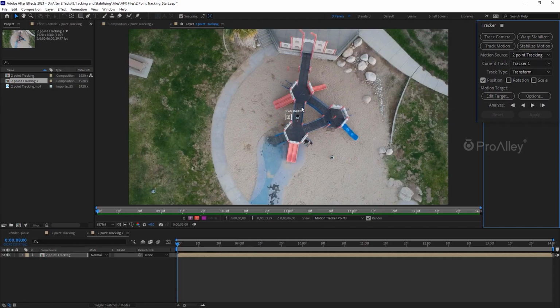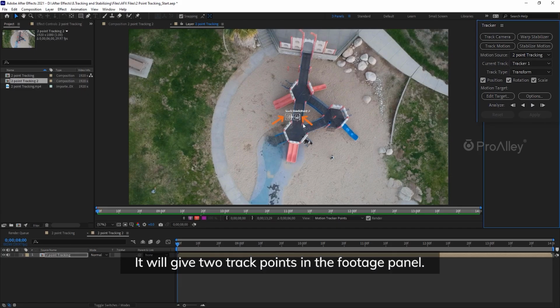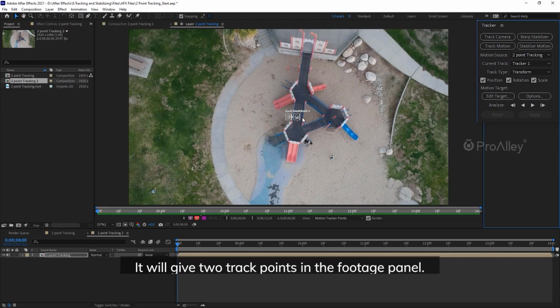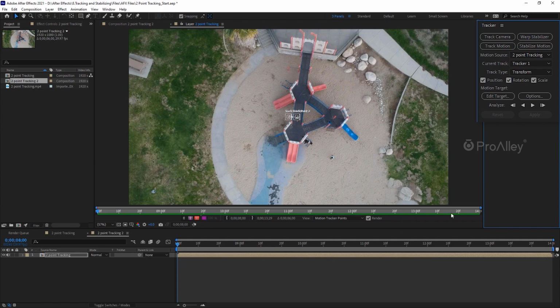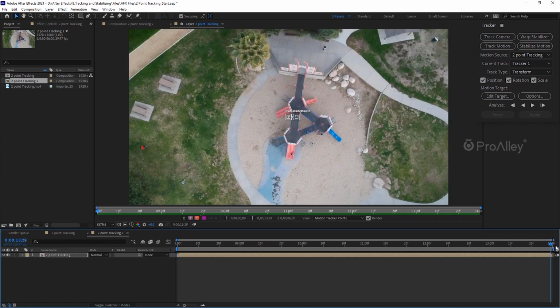Further moving ahead, when we go for a 2-point tracking, we will have to enable the rotation and scaling as well, so that we get 2 track points in the footage panel. Now I will adjust them so that we can start the process of 2-point tracking. I will move to the last frame so that you can see more areas in it.